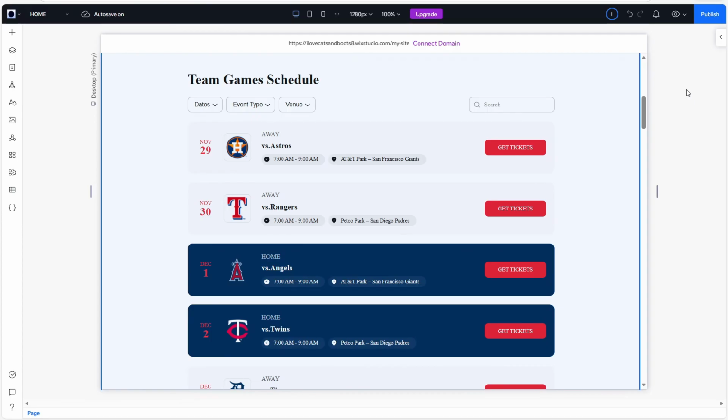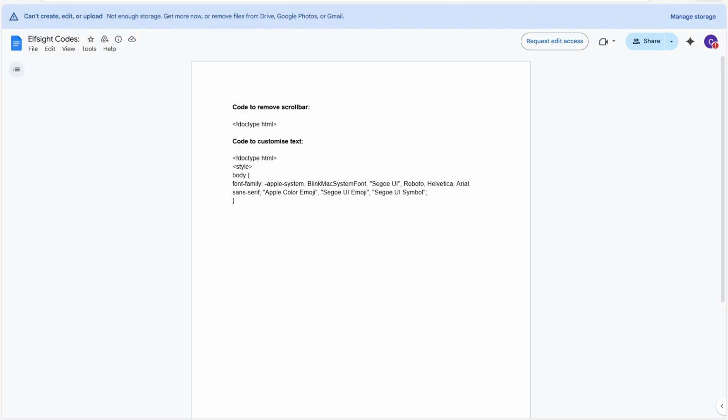One thing that I want to add is how you can change the font of the widget without going back to Elfsight. I have here a personalized code that I have shared with you in the description of this video. Simply head over to Code to customize text. Below, you want to highlight the start until the end of the code, right-click, and then click on Copy. And now it's time to head back to our Wix Studio website designer.